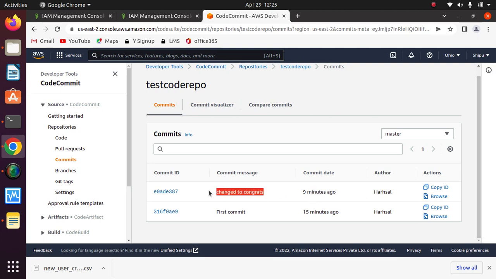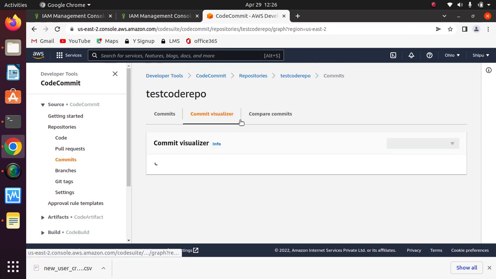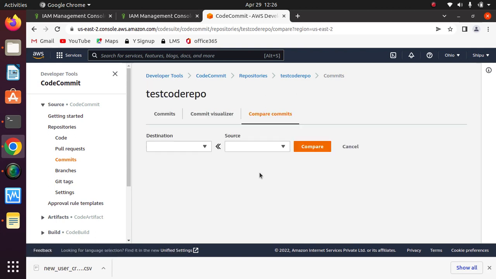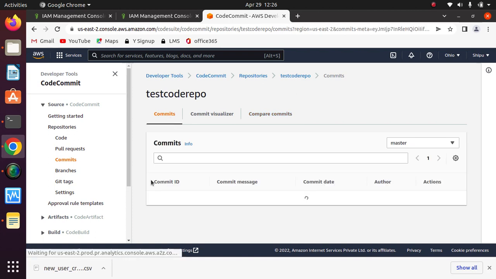So for the new branch it was changed to congrats. I had created the development branch, and while developing in that branch, I had changed the congratulation into congrats in the index.html file. So I had committed the changes, so that's why it is showing that message, right? The same thing you can see over here, how many times it has been committed. Then compare commits. So a lot of stuff you can do here.